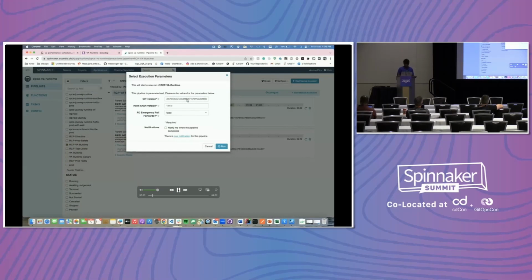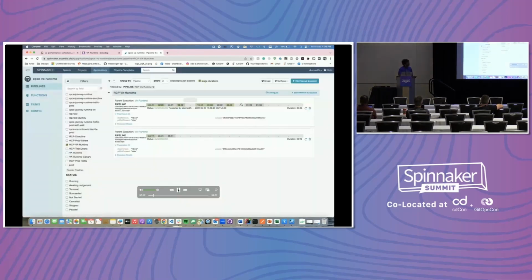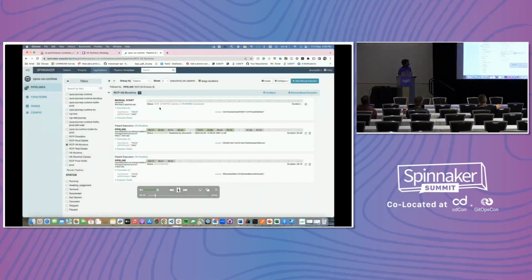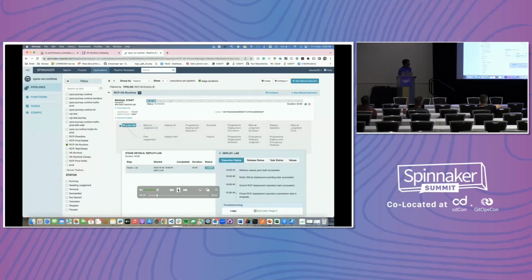This is a demo for progressive deployments. This is my pipeline, and now I will deploy a faulty commit. If I expand, here are the steps. It will deploy to lab, and it will deploy to end. So these are lower environments.